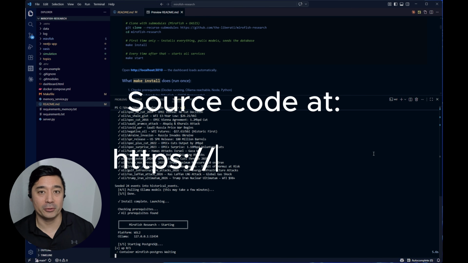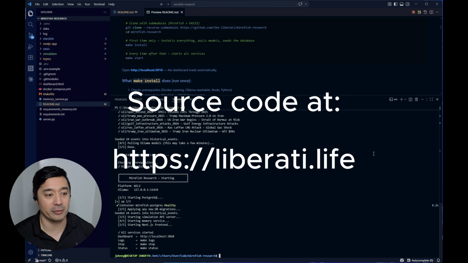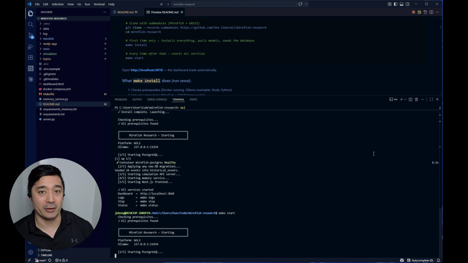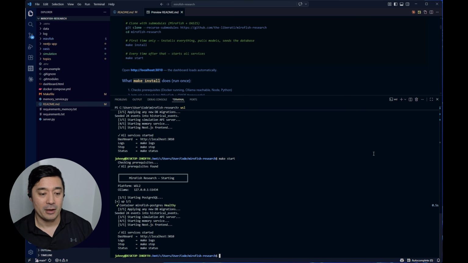This makefile also spins up the Postgres database, creates a table, and uses the schema to create tables in the database. So after you run make install, you've got to run make start to start the application on your computer. When it's doing the make commands, I put some testing scripts in there to make sure that Ollama has a model that's loaded and it is responding to a chat request.